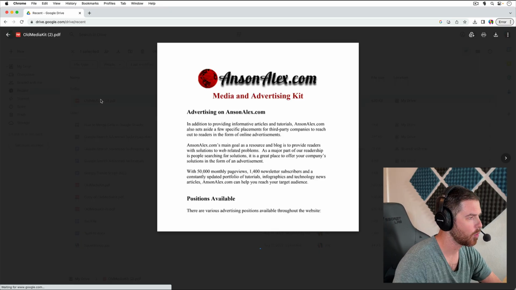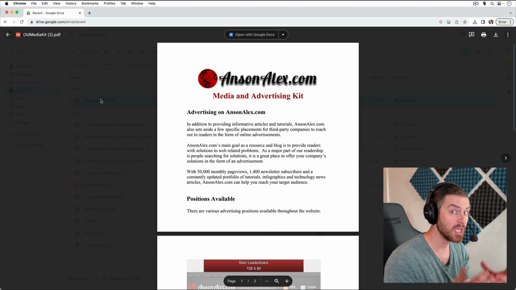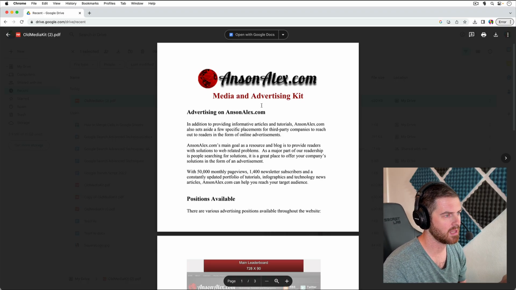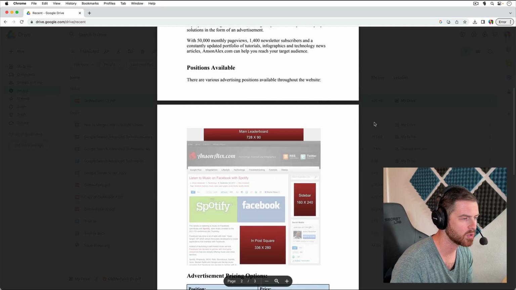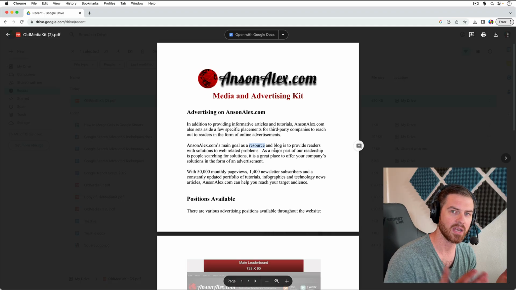So if we just click to open this up, it opens it up in Google Drive's PDF viewer. So we can view it and everything's there. It looks the same as it did. It is the same. It's still a PDF. We're just viewing it in a different program. Okay, so that's great. But I want to edit this. And obviously from here, I can't edit it.